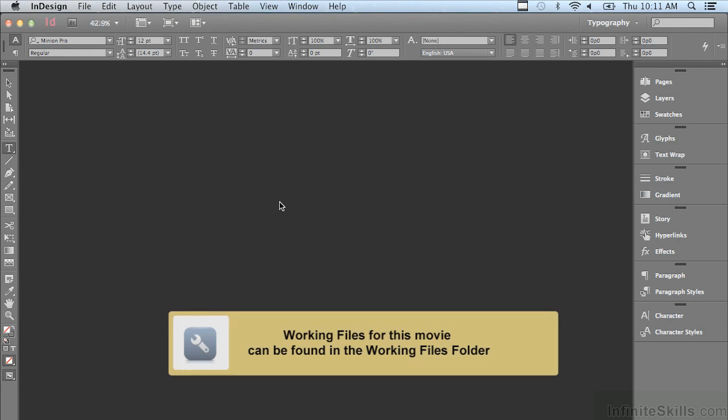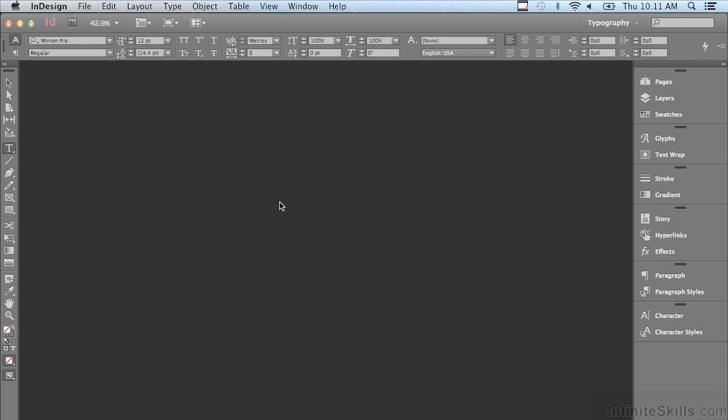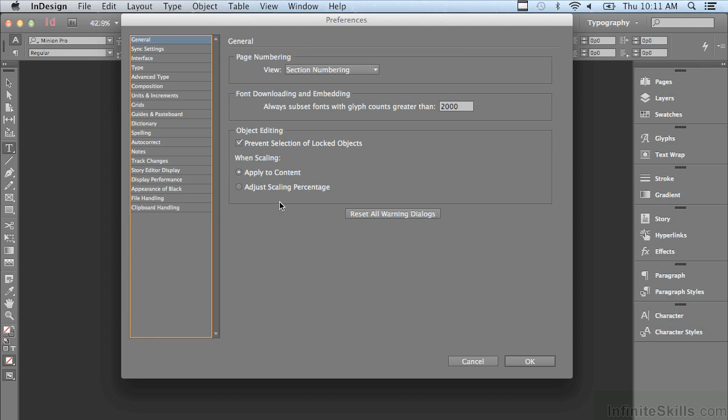In this lesson, we're going to begin discussing preferences. I'm going to start with no documents open. If I change any of my preferences with no documents open, I'm changing the preferences for all future documents. Existing documents save preferences in the document itself. The fastest way into preferences on a Mac is to hit Command-K, on a PC, Control-K.